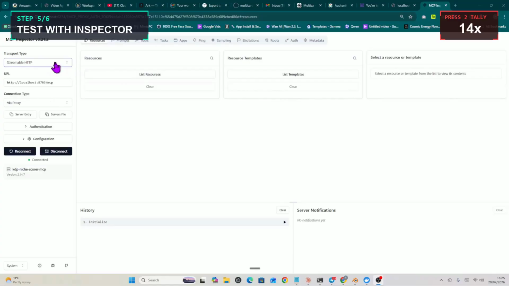So in the transport type, it was on the studio version. You just drop down to HTTP. Then you put in where your MCP is locally hosted, press connect, and you're good to go.